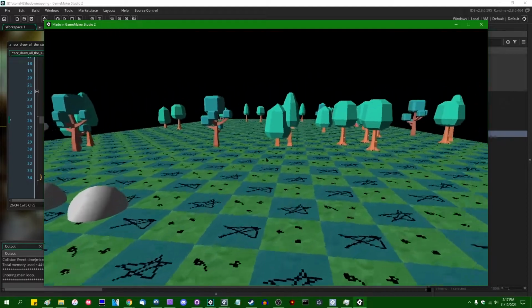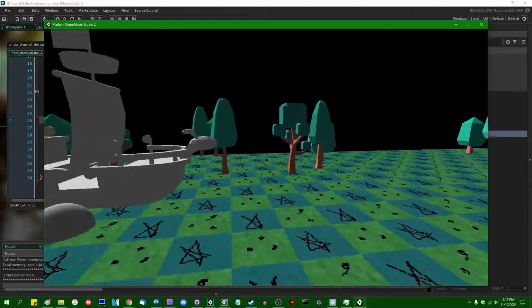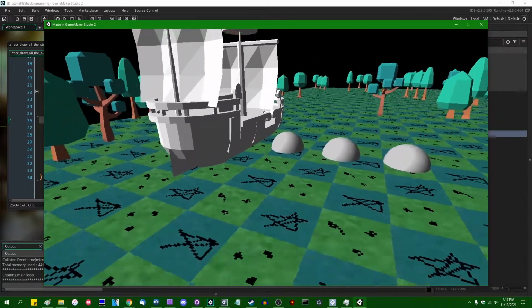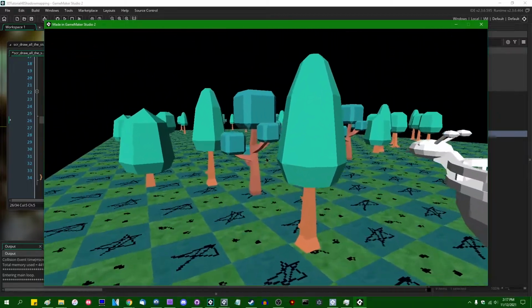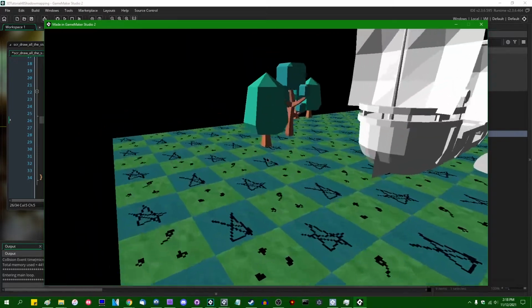So as you can see here, I have a 3D scene, and this is fairly similar to the 3D scenes that I had in previous videos. We have the pirate ship, some balls, we have some trees that have been randomly placed throughout the map here. There's also a directional light shining on everything.